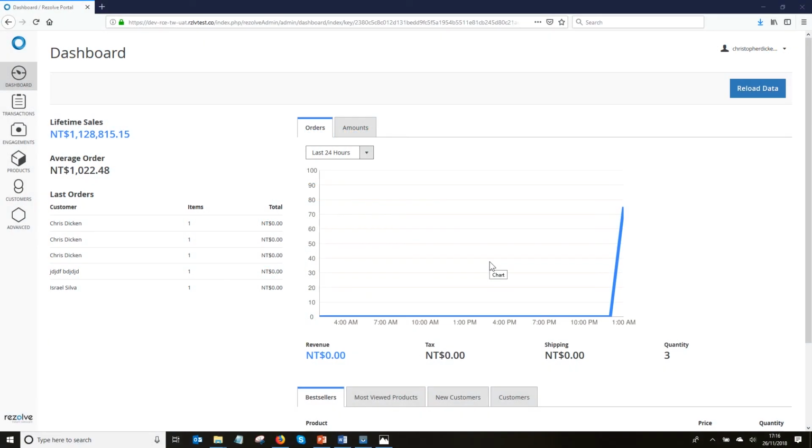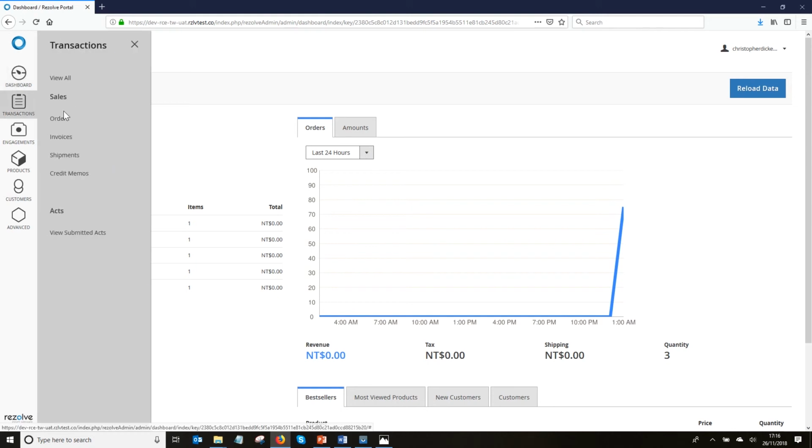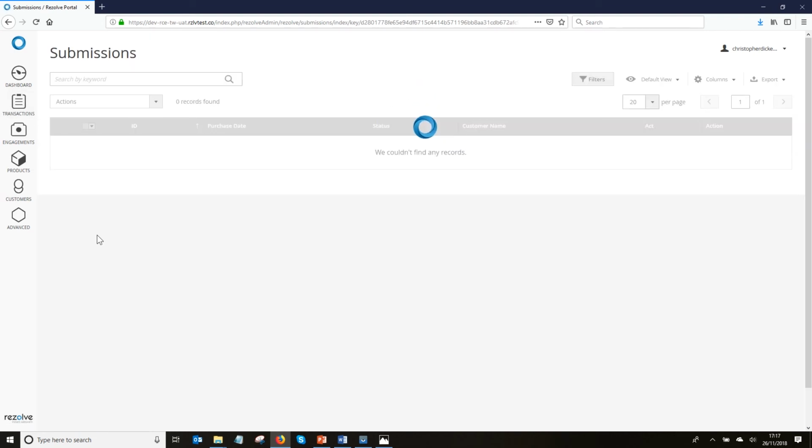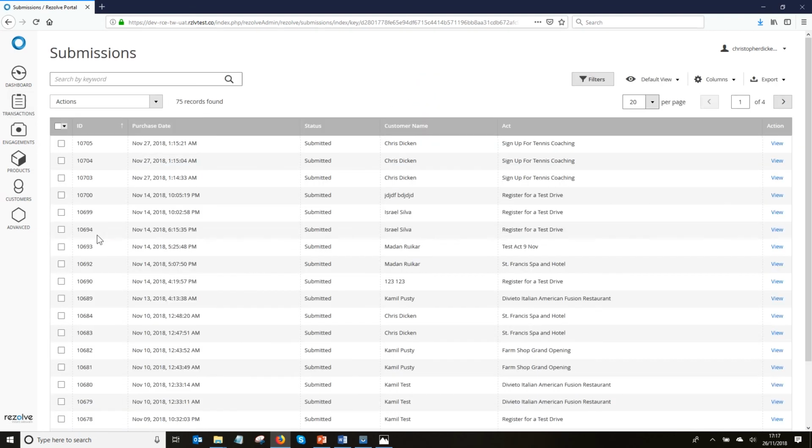So here we are in the merchant portal. So I'm acting now as the merchant again, and to view my submitted acts or my act submissions, I go to transactions, and so here these are all the sales, these are all to do with the orders, the transactions where people have paid money, but I'm not interested in those, so I come down here to view submitted acts, and this brings up a list of all the acts that have been submitted to my merchant portal.